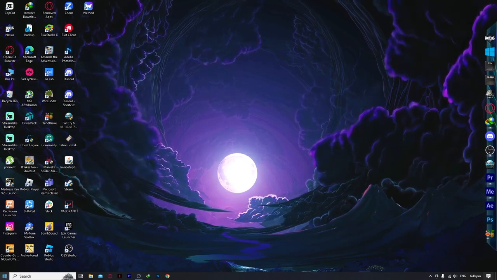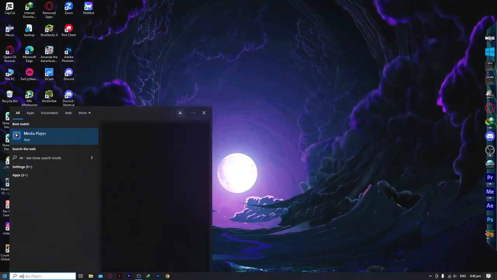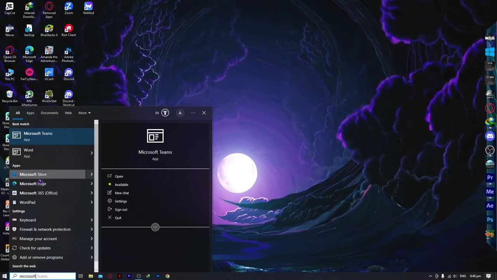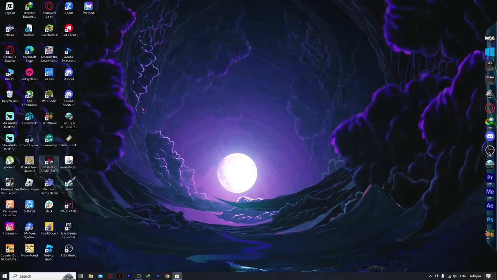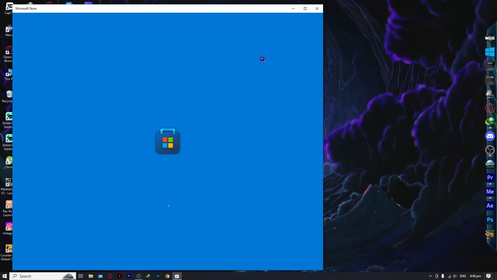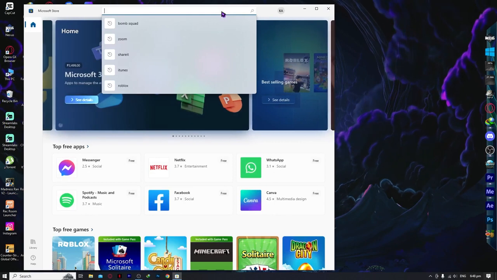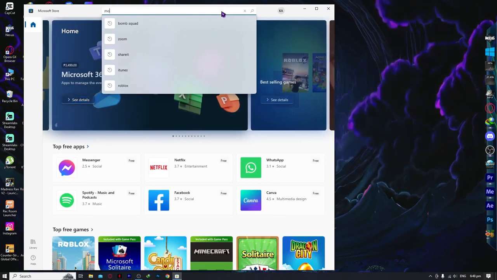To do that, we need to go into the Microsoft Store. This is another way that you can do it if you don't want to press the buttons. So go into Microsoft Store, and then from here, let's just wait for it to load. And then we are gonna go for Monitorian.